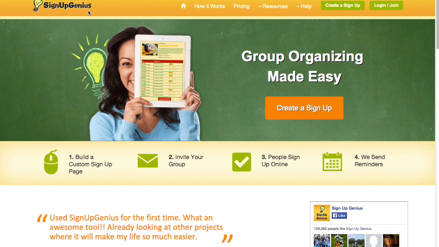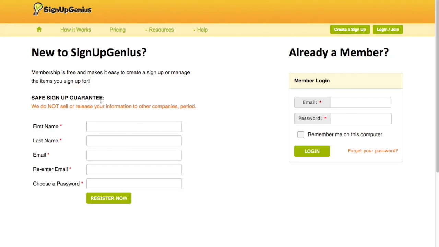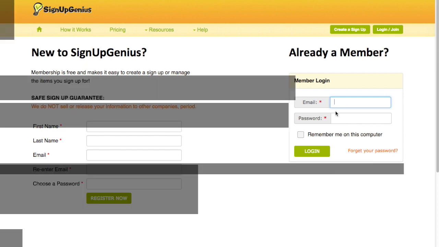So to get started, you just go to SignUpGenius.com, and you're going to click Login or Join. I've already created an account, so I'm going to go ahead and log in, but you would create one by filling out this information here.